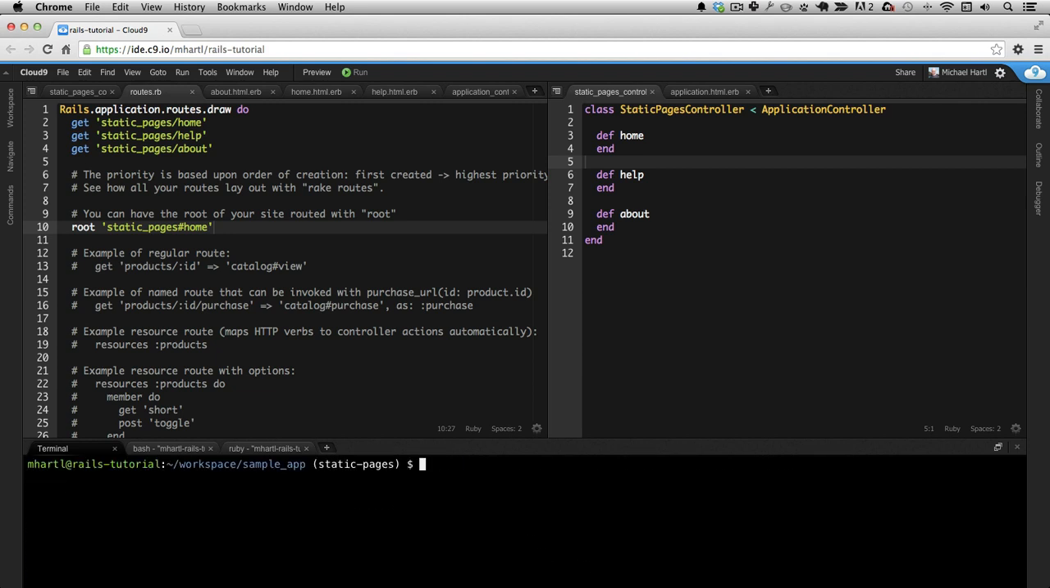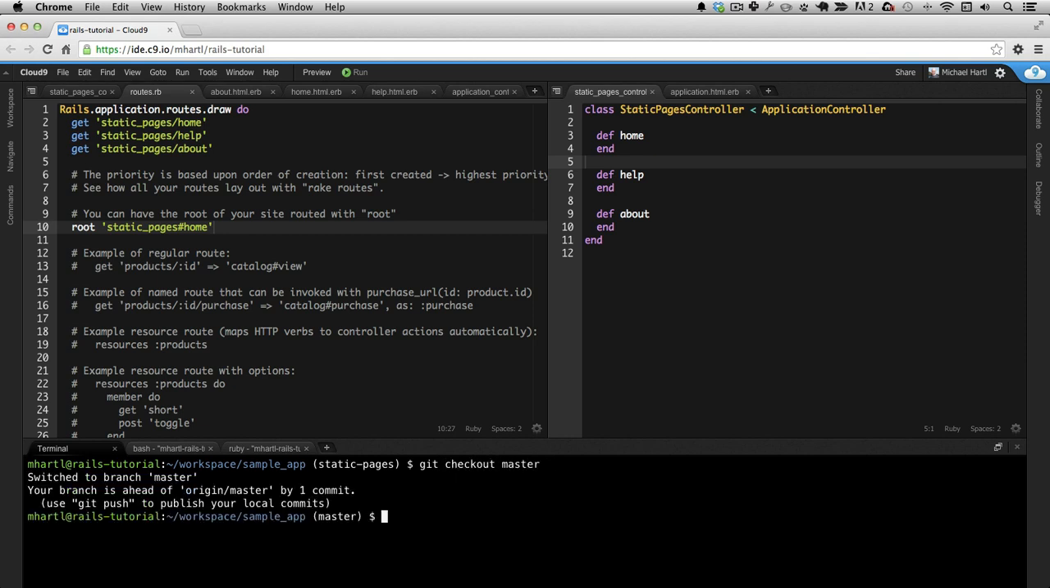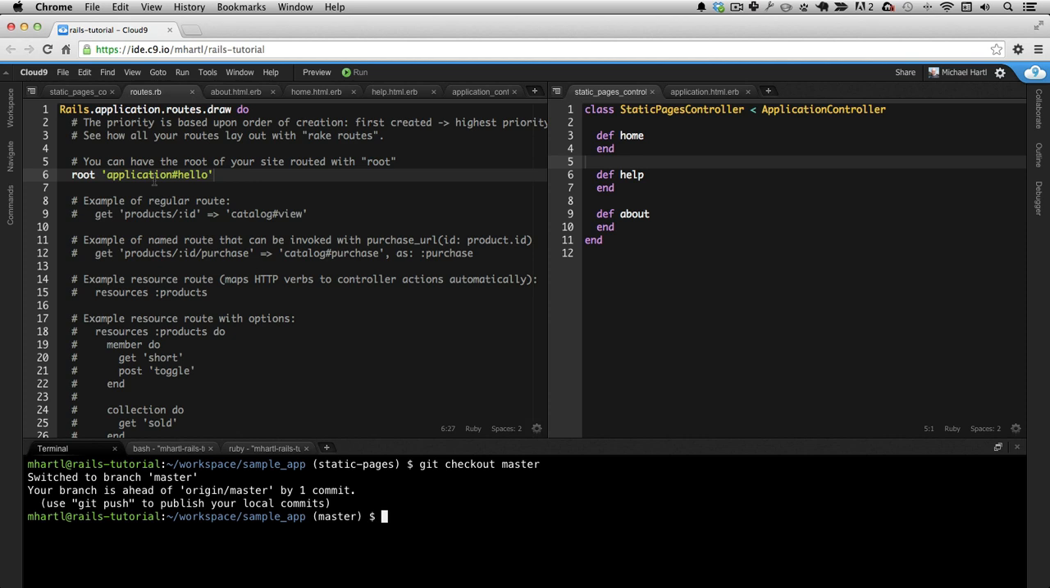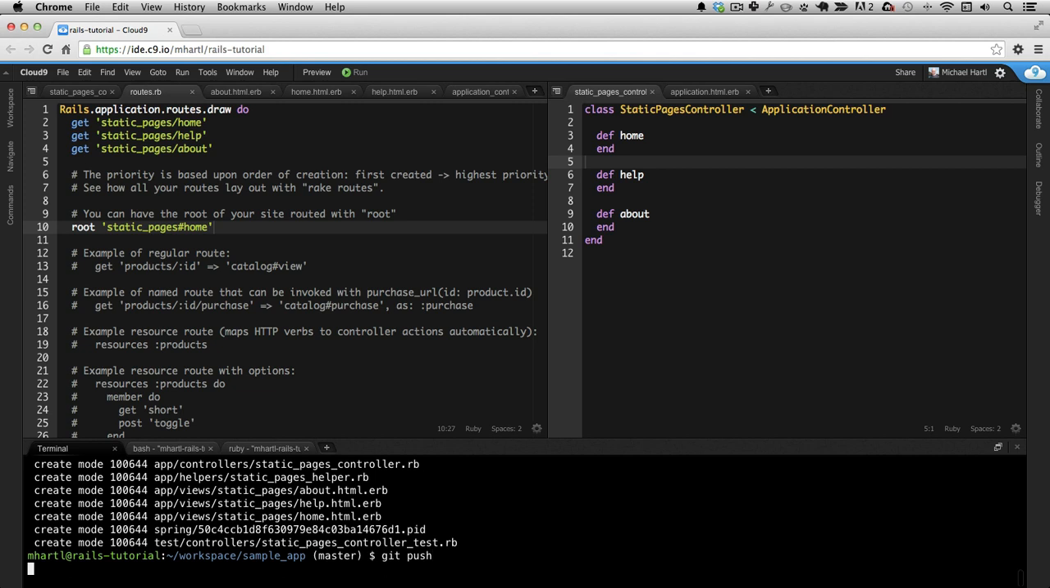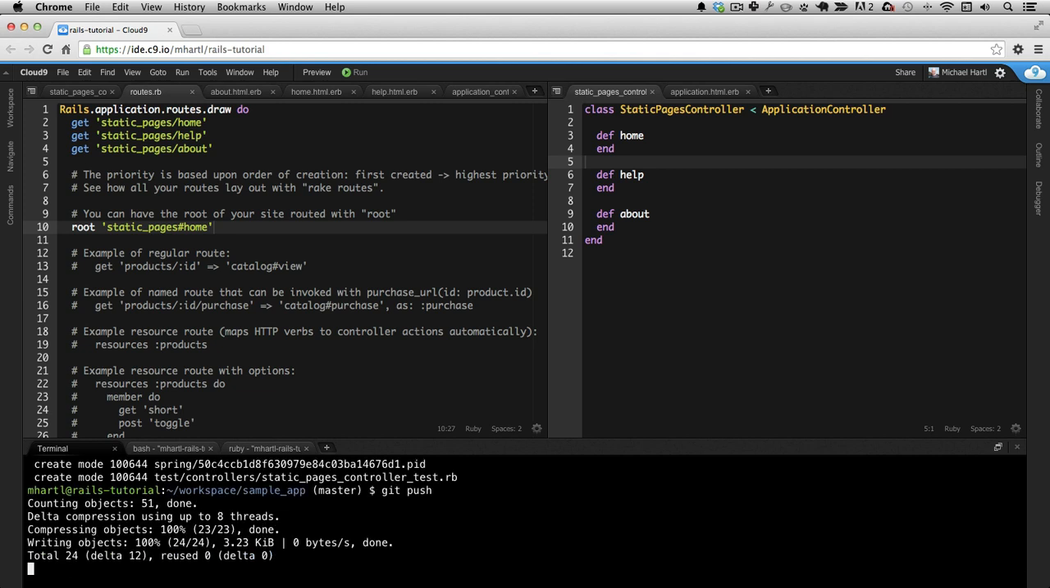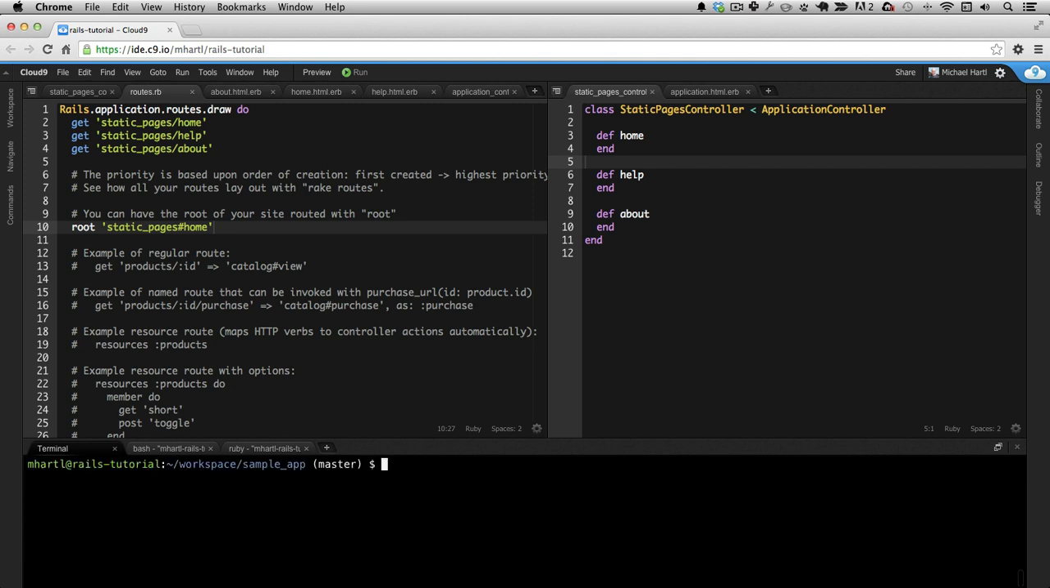Okay, let's check out the master branch. And you can see actually this changed in here because this routes file is different on the master branch. And let's merge in the static pages. There we go. You can see the routes file changed back. And now we can push these changes up to Bitbucket. We just merged in that branch, and we can push up the changes. And of course, we can also deploy to Heroku.